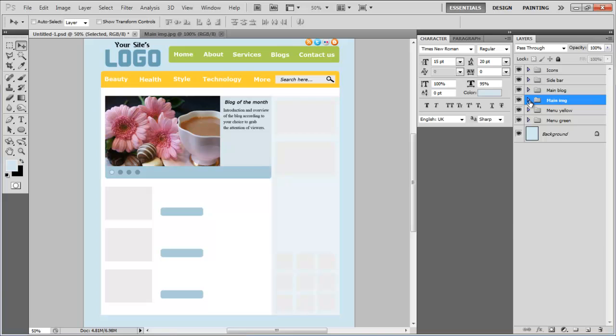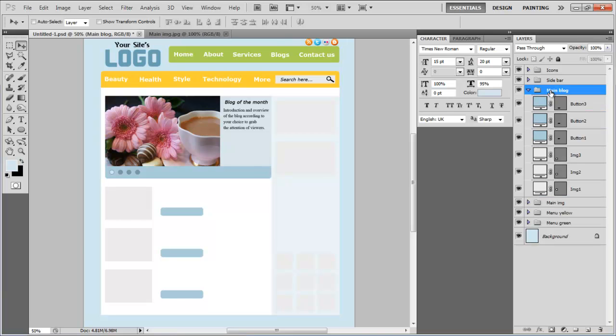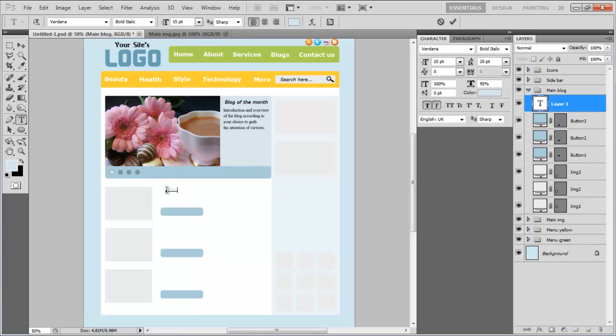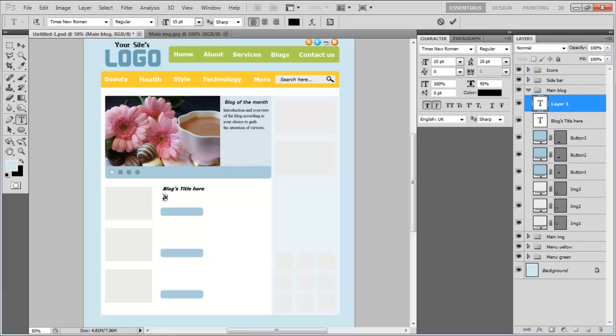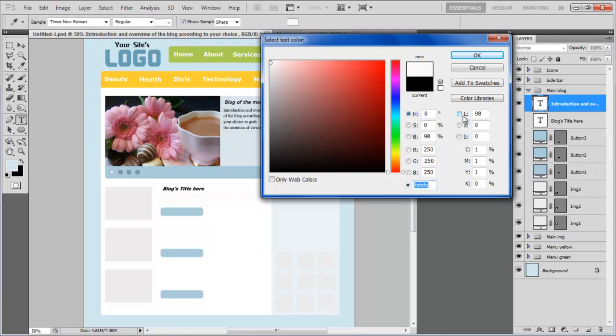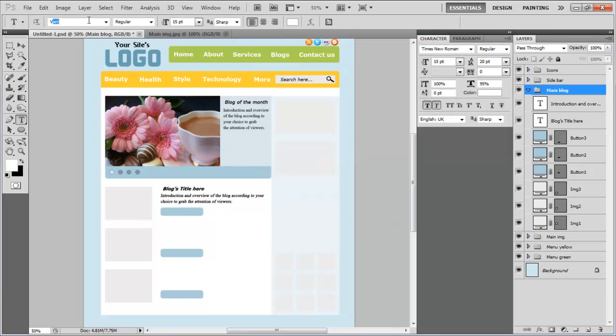Now move over to the main blog group and insert text for the blog heading, description, and button's title by using the same font of Verdana with the style as bold italic and size 15 point. For the description, use the fonts as Times New Roman with the style as regular and size as 15. Use the same fonts of Verdana for the text inside the button with its color as white.